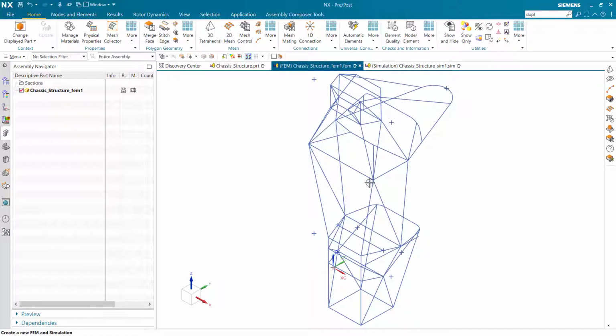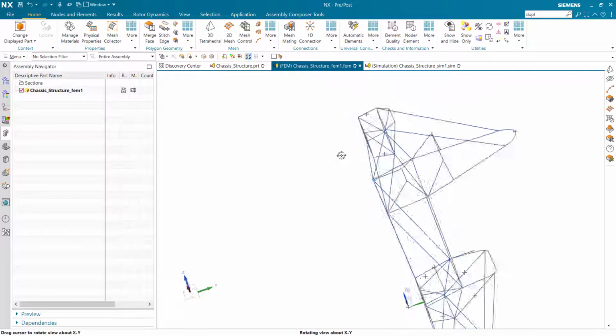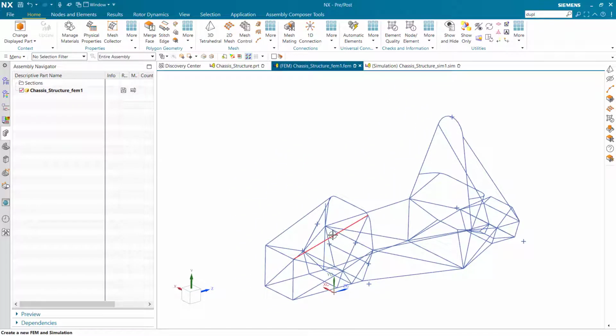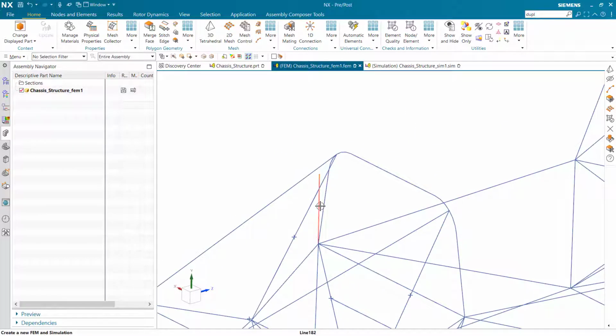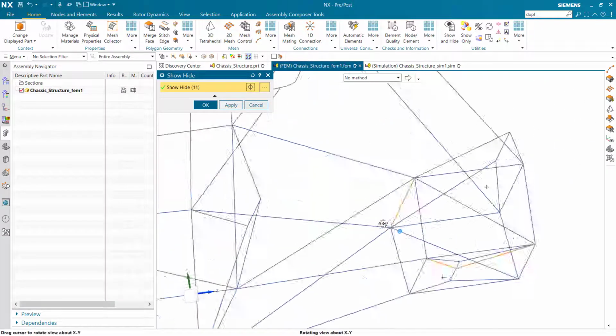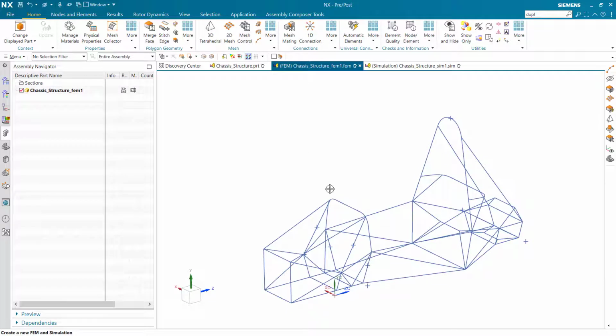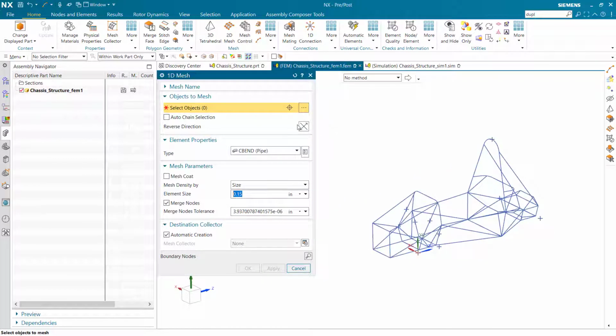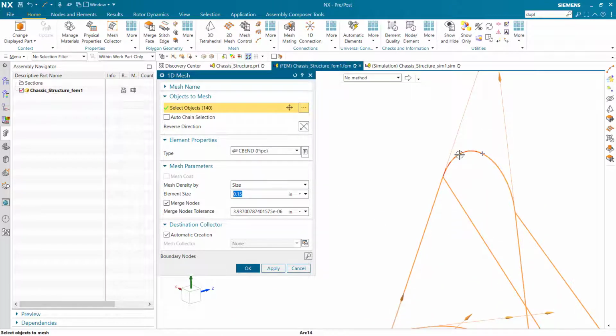The next thing I'll do is get rid of any extraneous sketches that aren't a part of the 1D chassis model that I'd like to mesh. I'll do this using the show hide command. Afterwards, I'll create a 1D mesh. I'll simply use a click drag box to select all of my lines, making sure to deselect any curved lines, as those will have to be designated to a different mesh collector.